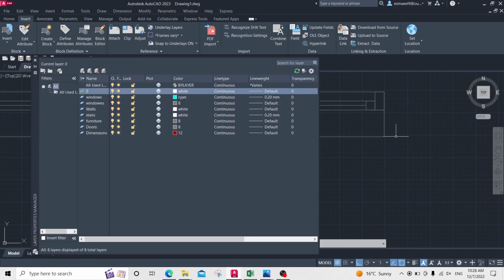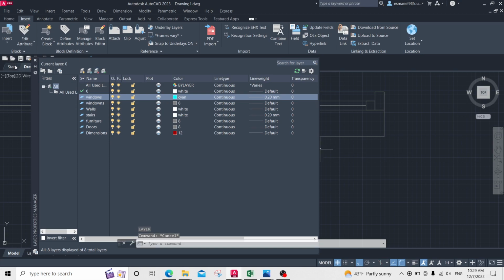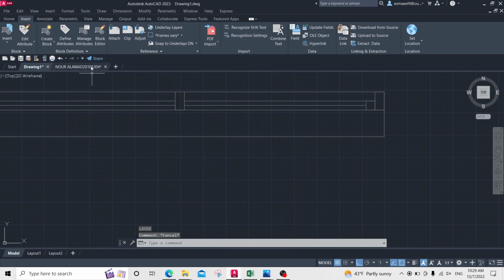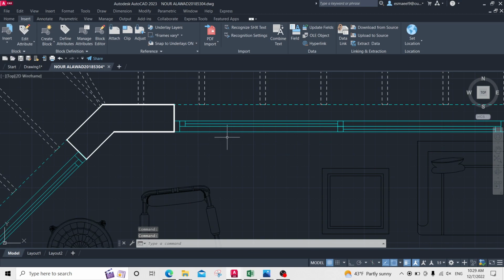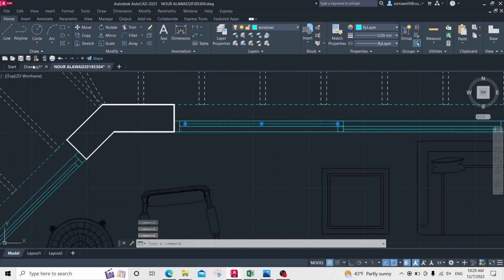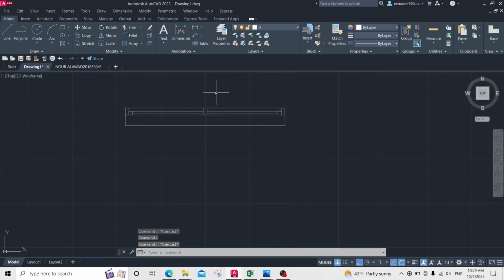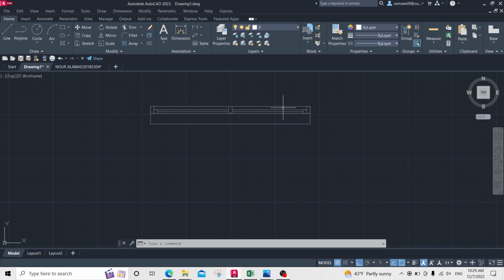Look, another window layer appeared with another color. Why? Because if I open this one, the layer of this one is the cyan one, and the layer is called windows. The same happened to my file. So it's okay. I will just keep in mind that I have to clean my files. We call it purge the file, which means deleting the unnecessary lines.